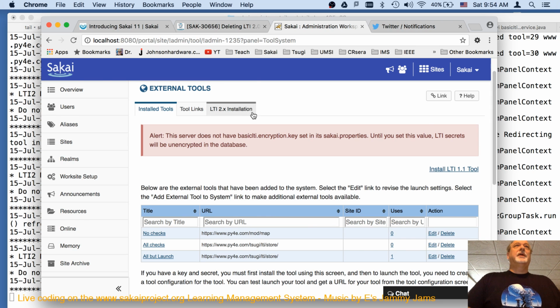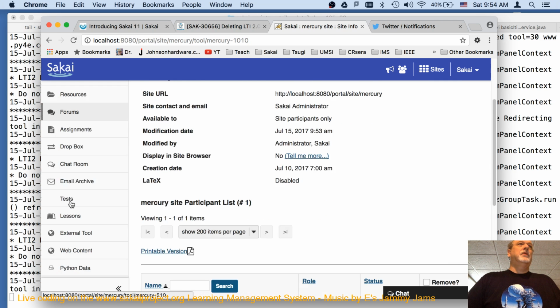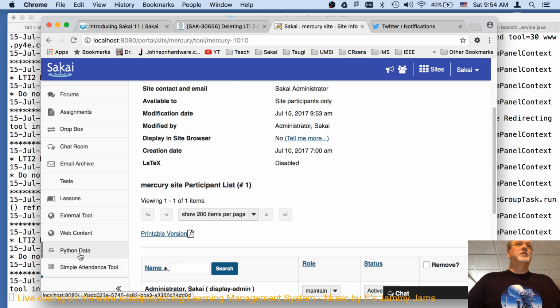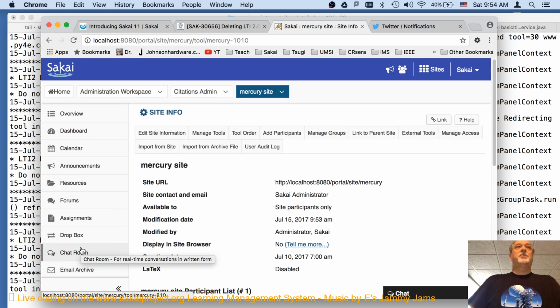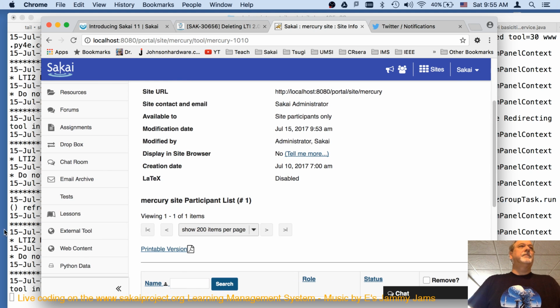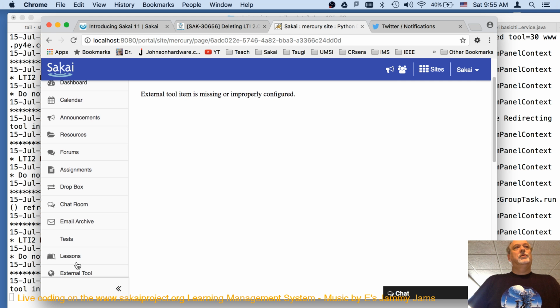So now I go back to Mercury, and what we should see in Mercury is that those should be gone. Oh, wait a sec. I hope I'm not cached. I hope this isn't a caching issue. Those are supposed to be gone. Why did that not work?